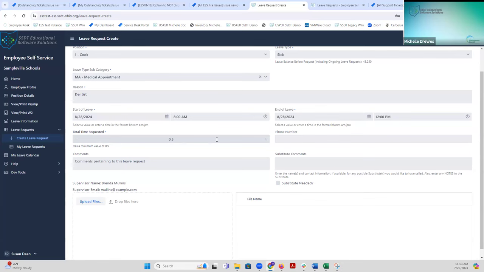So at this point then, my next thing is I have a field here where I can enter in the phone number. Again, if you enter that in your user profile, it'll auto-populate the phone number from your user profile in here. This is optional. It isn't required, as well as comments. And you can ignore the substitute information as well, if subs aren't being entered in here in ESS.